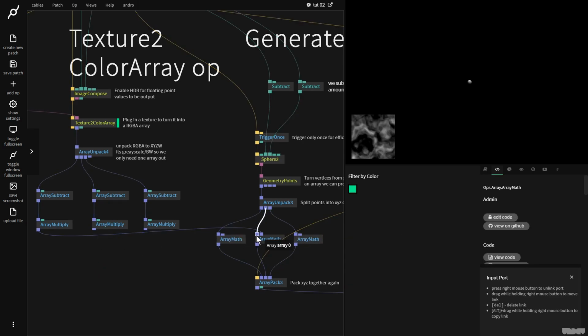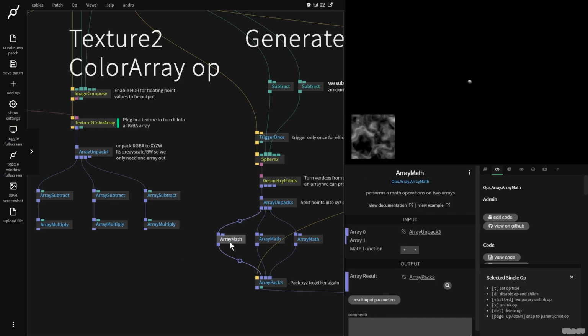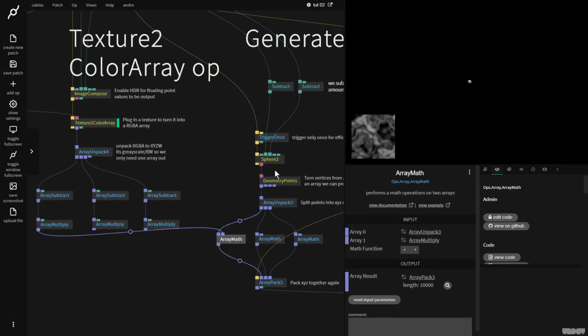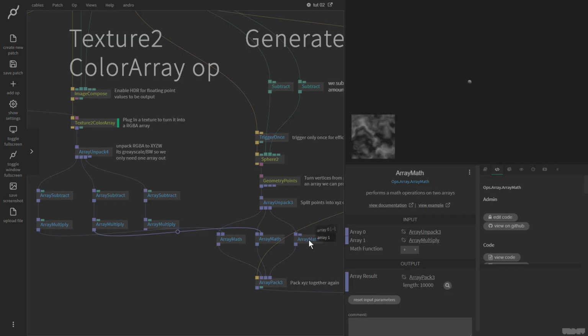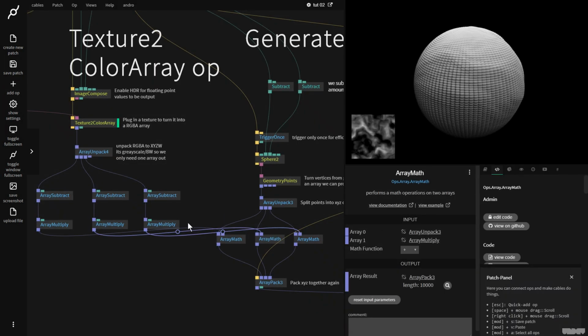So I just need to disconnect this one to start from scratch. Array math doesn't work unless it has two arrays coming in that are the same size. So I grab the X component and add it to the X component from this. Do the same with Y, I patch it into array two. Do the same with Z, and then we get the sphere back.